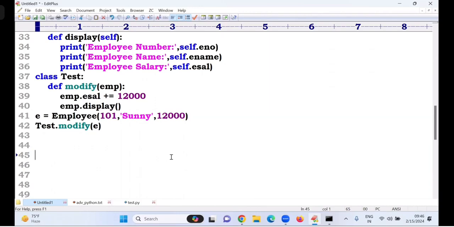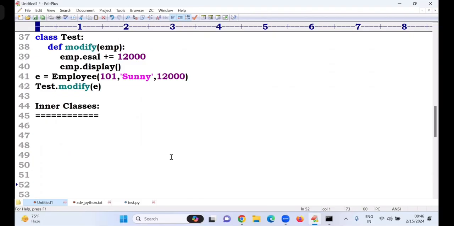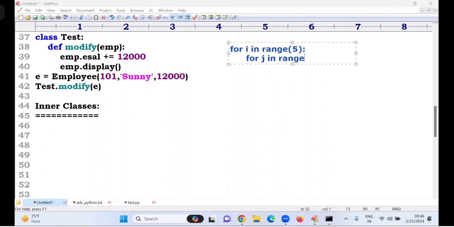So the next concept is inner classes. What is the meaning of inner classes? We use a for loop inside another for loop. This type of thing we already discussed, that is called a nested for loop. First the inner loop will be executed, after that the outer for loop will be executed.